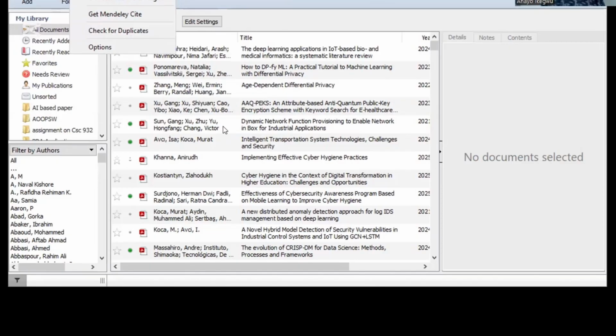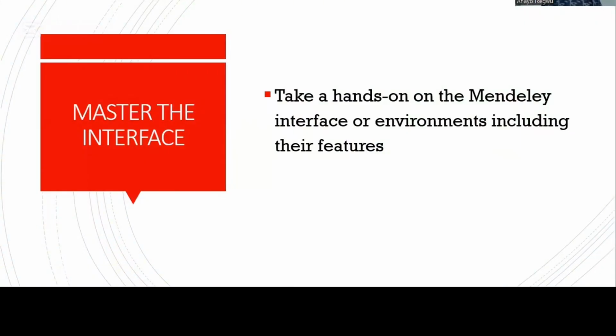Okay. Now, after which, the next thing you need to do is to master the interface. Take a hands-on look at the Mendeley interface or environment, including its features. How do you master the interface? That will be the next discussion, as I will demonstrate it right now.